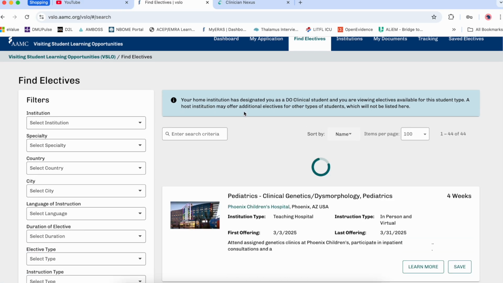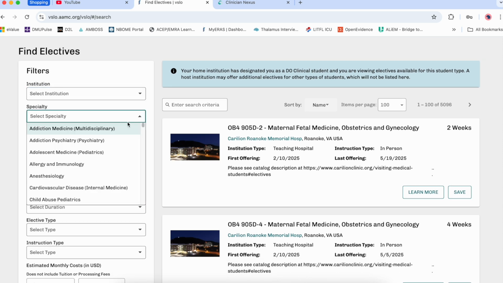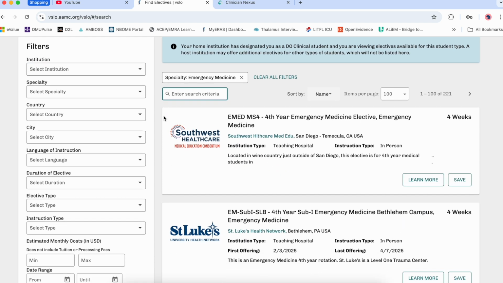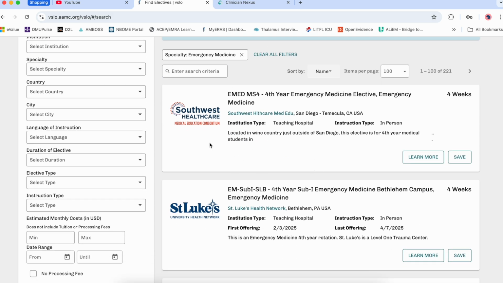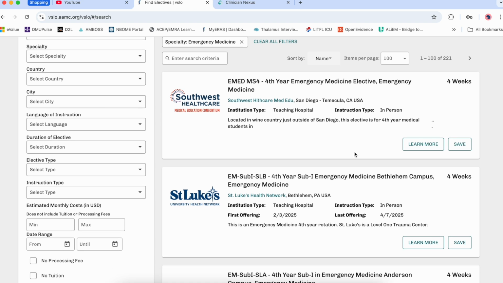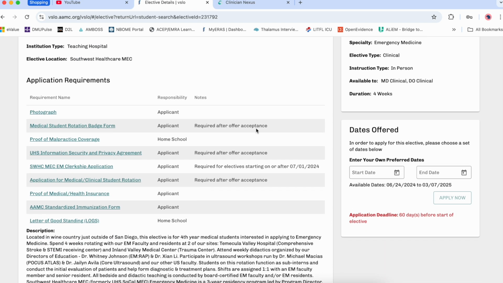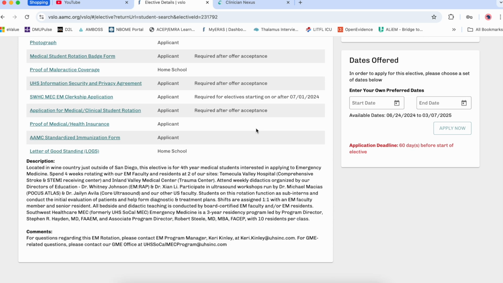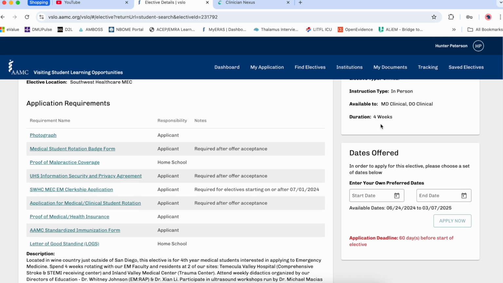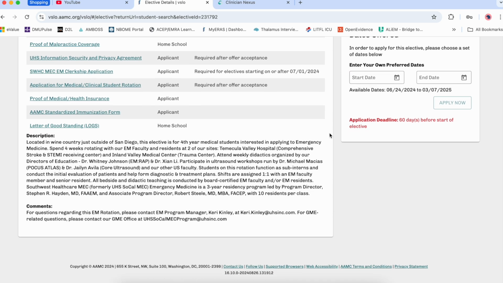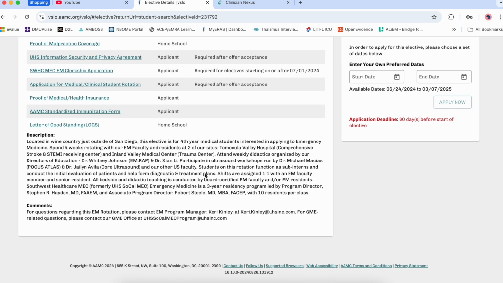And when you do that, I would go and search for the specialty that you're looking for. So in my case, that's emergency medicine, and you can apply the filter and it'll show all of the emergency medicine options available. And if you go in and click on each one, it'll show you kind of the requirements that are needed for applying, as well as the dates that you can do the rotation. And then there'll be a little snippet here at the bottom kind of describing the rotation itself.